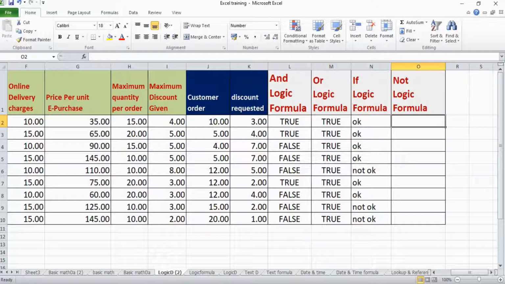Now let's write the formula in cell O2. Is equal to NOT, brackets open, same condition, the customer order should be less than maximum quantity per order. Brackets close, hit enter. The result is false. Even though the customer order is less than maximum quantity per order, the NOT formula results false. Basically, the NOT formula gives us the reverse value.